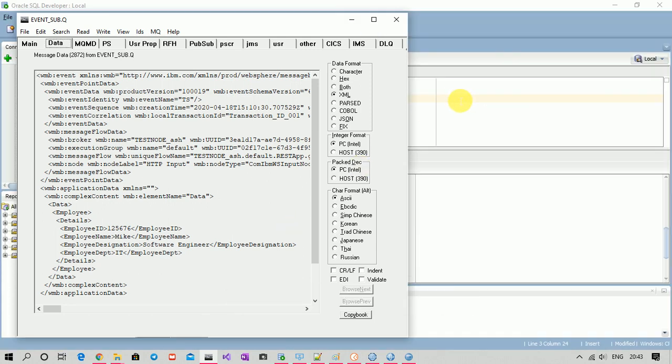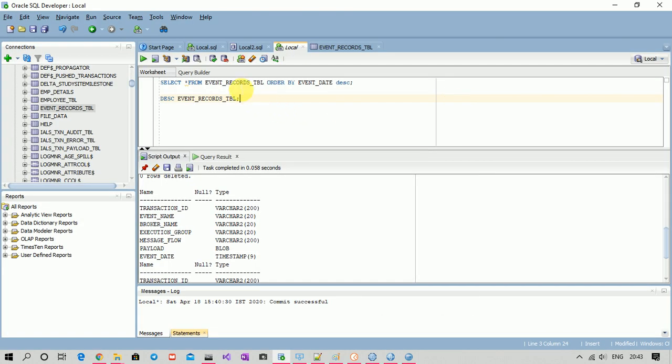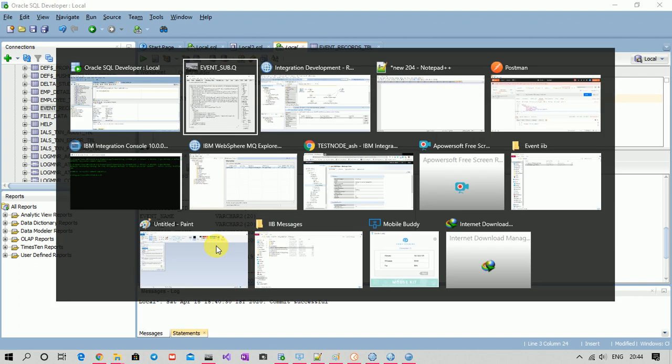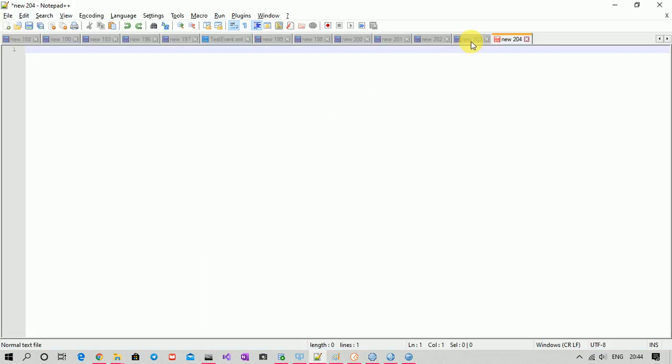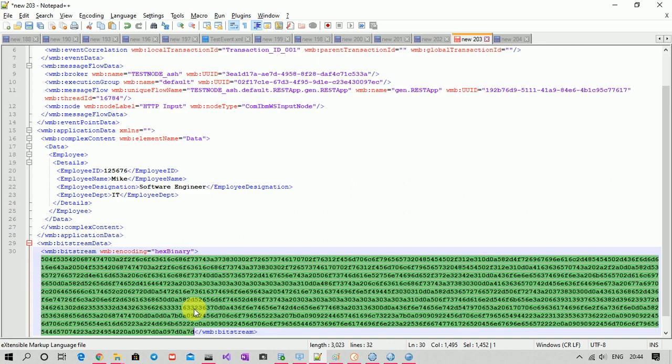So in the database I have created a table which is called event records table. Here I have provided these columns: transaction ID, event name, broker name, execution group, message flow, payload. Payload is a blob type. Here we will insert this complete payload which is coming.